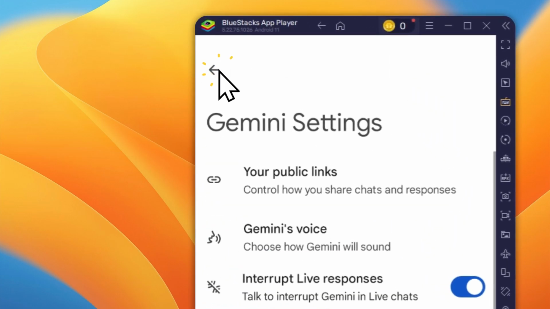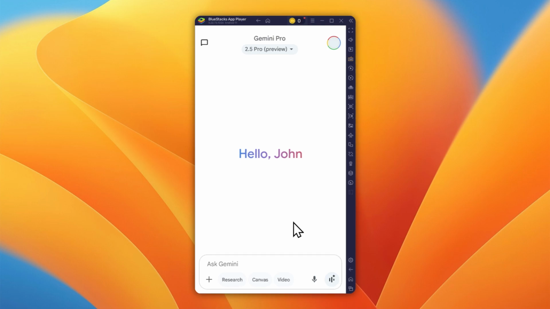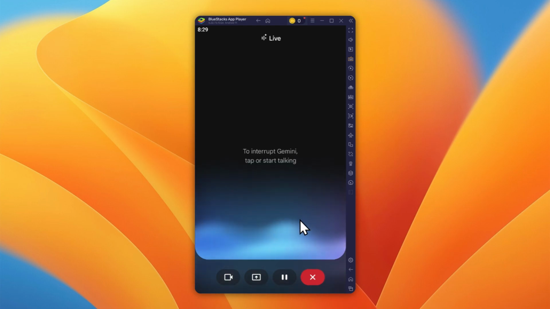Now, let's go back again, and I'll try to speak to Gemini using the Spanish language. Buenos dias. Buenos días. Buenos días, es un placer saludarte. ¿Cómo puedo ayudarte hoy?